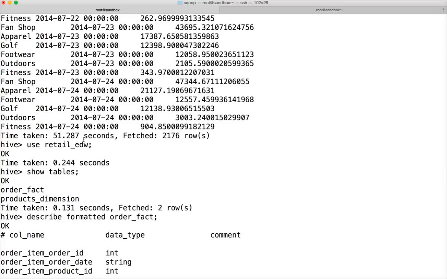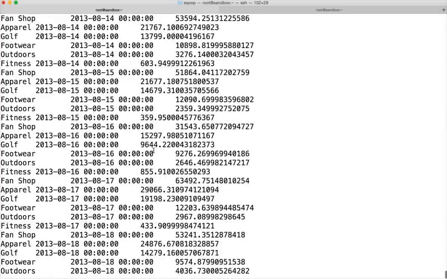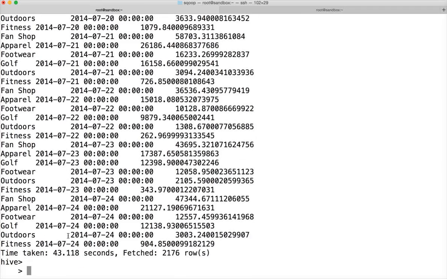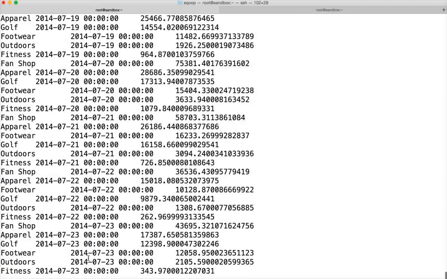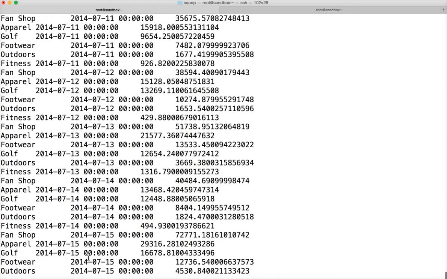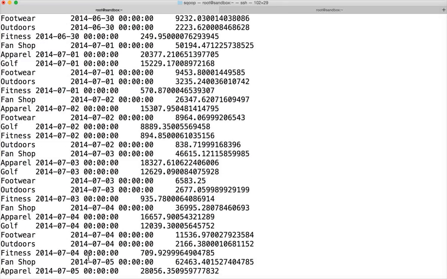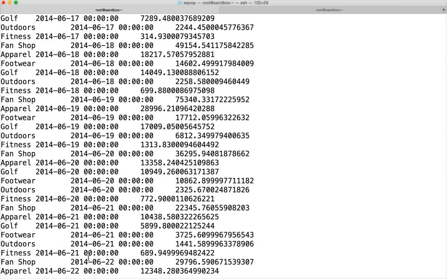So when we ran the query earlier, it took 51.27 seconds, and now it took 43.118 seconds. All this time it took is for aggregation. The reason you don't see much difference is that we are dealing with a smaller data set. That's why you are not seeing much difference.